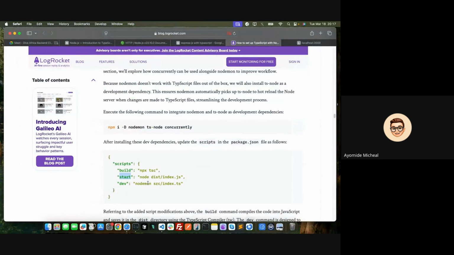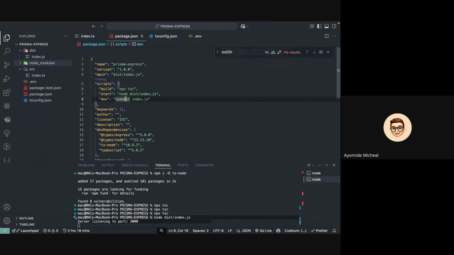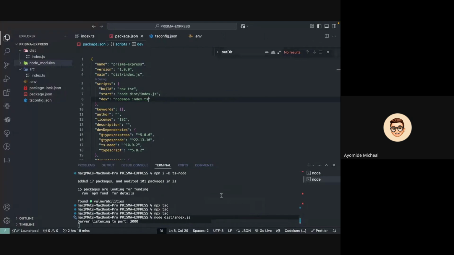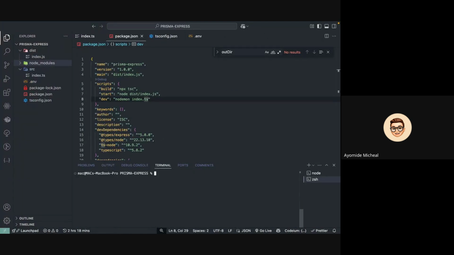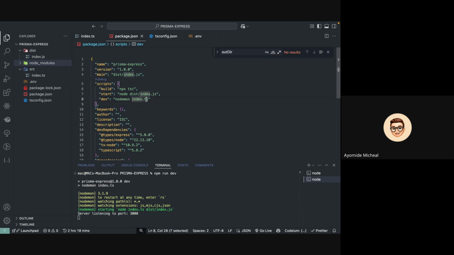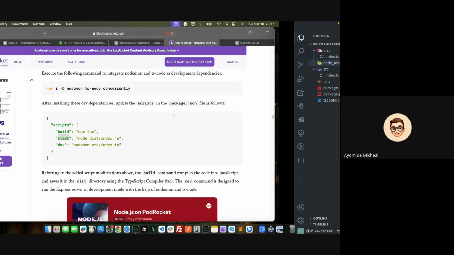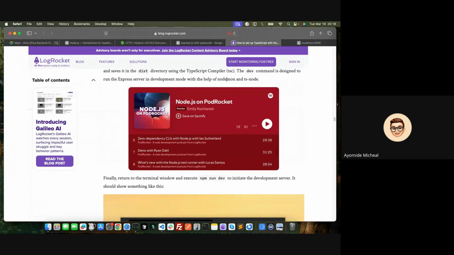And again, finally, we have nodemon index.ts. I hope this is it. So if I come here, npm run dev, I'm not sure this is all right. So with our nodemon, we are able to start our index.ts. This time around we are starting with index.ts, and as we are saving, everything is restarting.